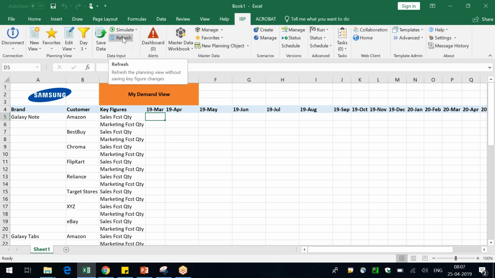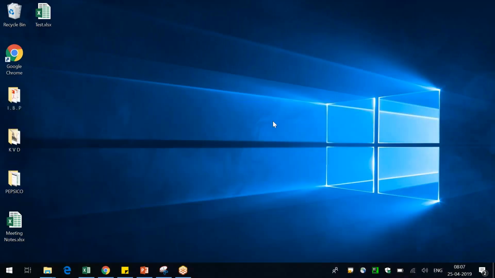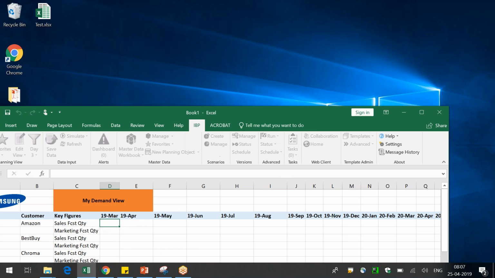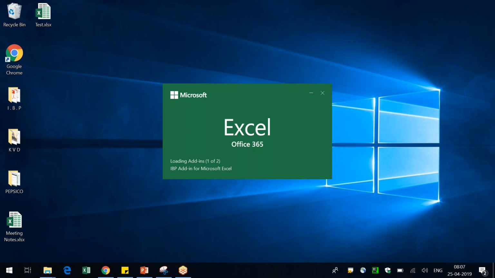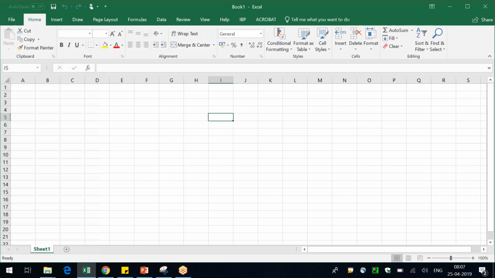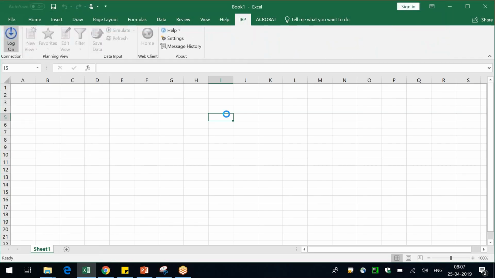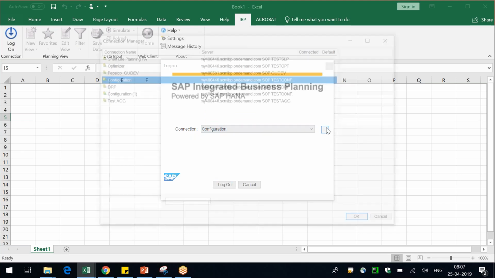Every time you have to click on refresh so that the most recent values come from the HANA database onto this. So now what I'll do, I'll disconnect from here, and then I'll close it. Not saving it. I'll log in again. Now whoever is logging into that planning area can see this. See, this is a connection that I've already made. So you can create the connections that you want.